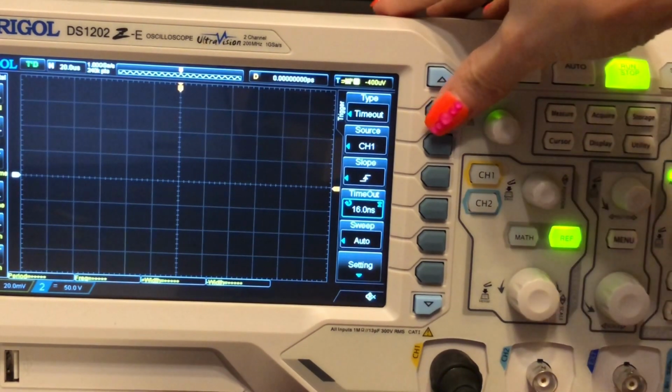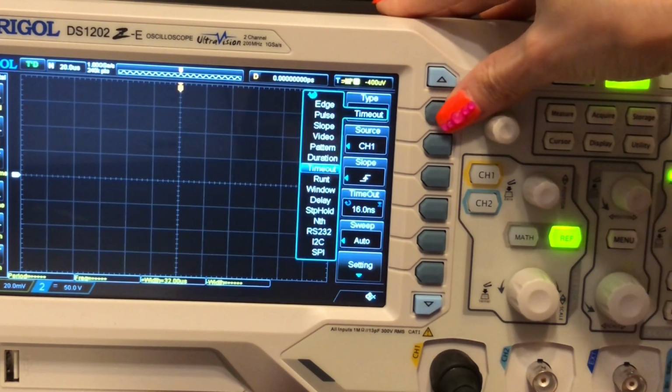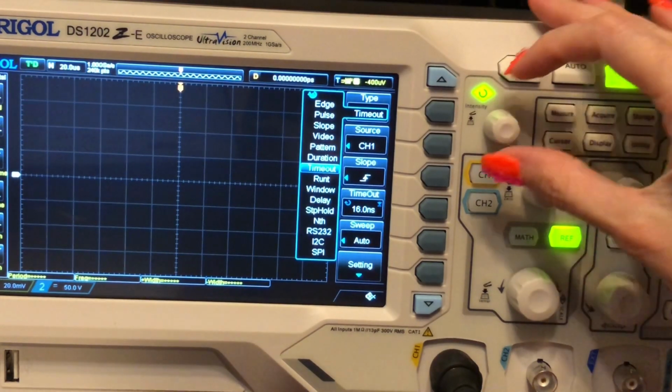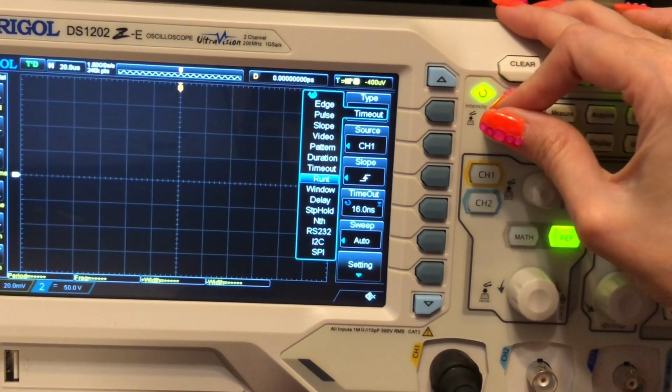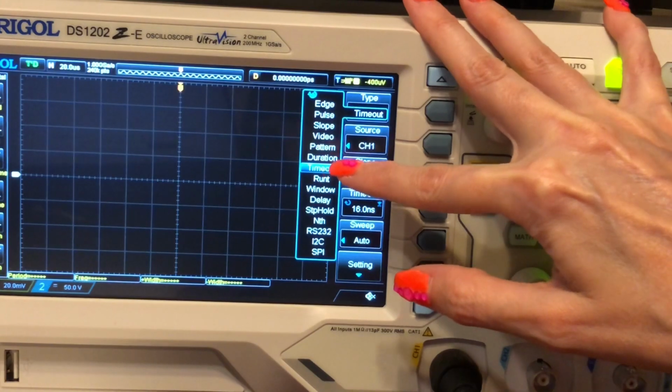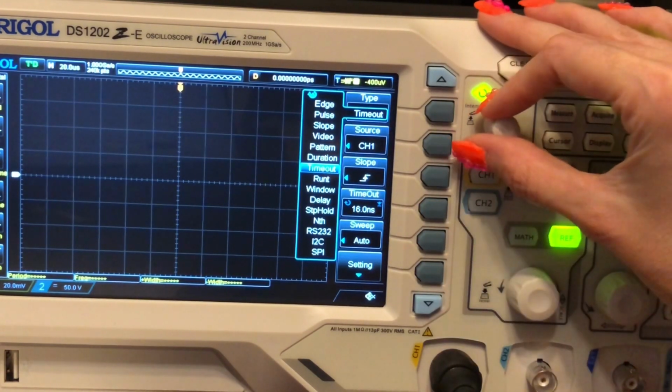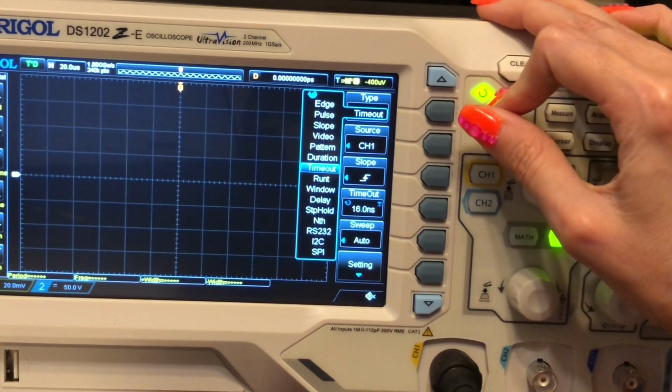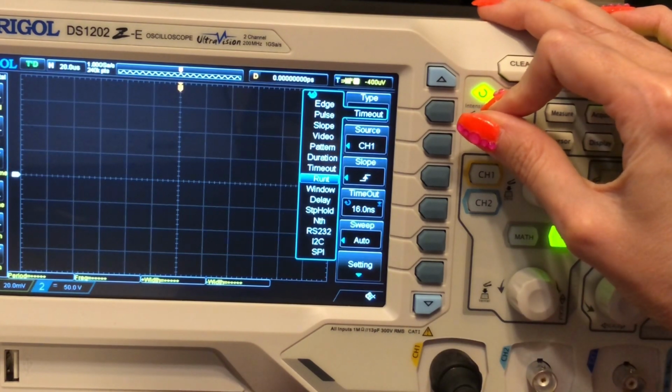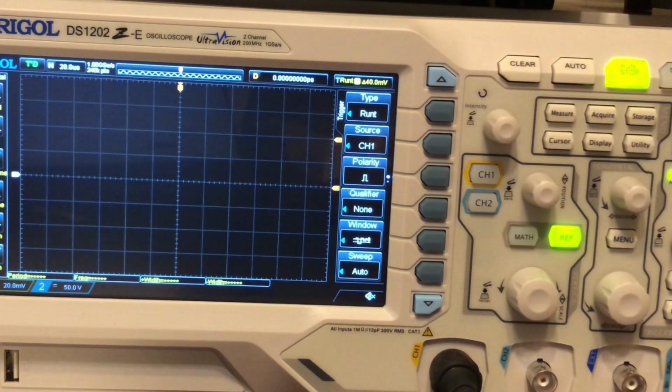Okay, next up on the type we have the runt. So we did skip pattern, duration, and now we're going to go to timeout. We're going to go to runt. This trigger mode is used to trigger pulses that pass through one trigger level but fail to pass through the other trigger level, as shown in the figure below.